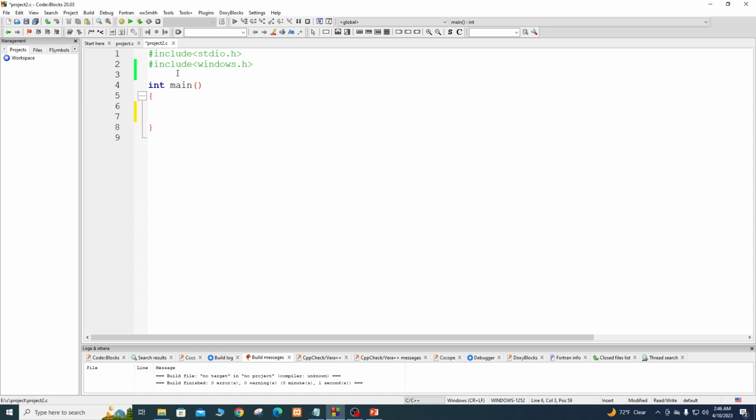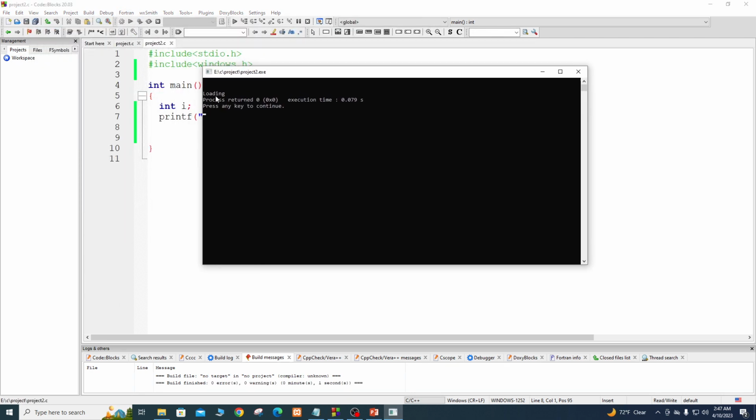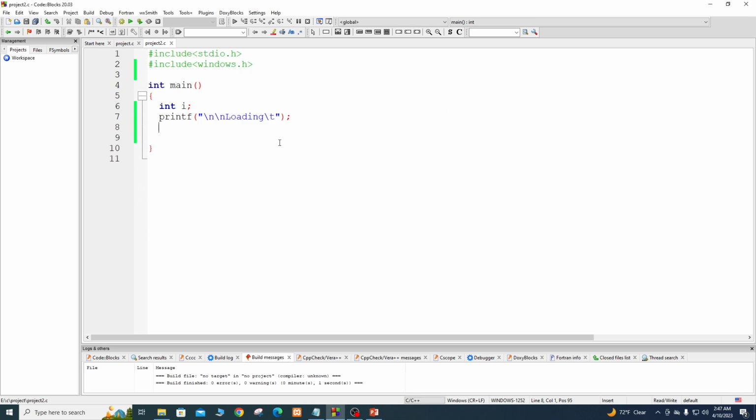First I have to use the windows.h header file to use the sleep function. So now you can see loading, and I want to now write the other code.